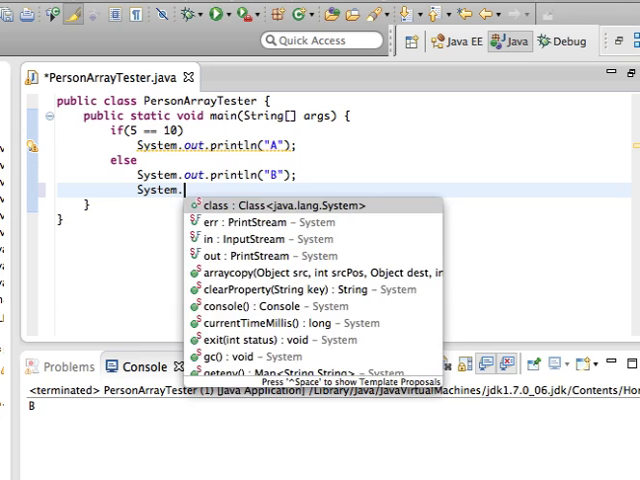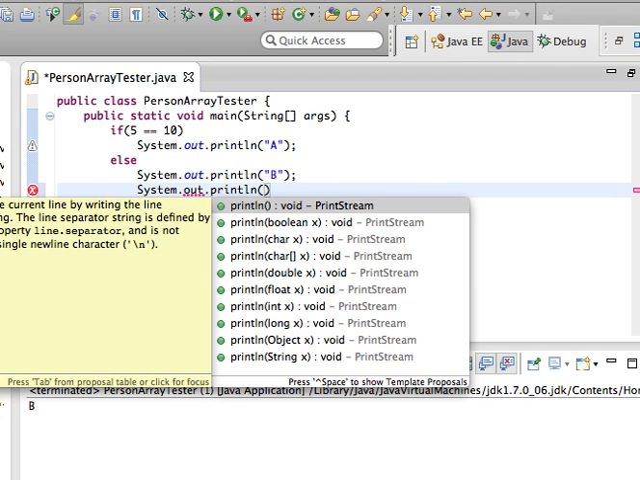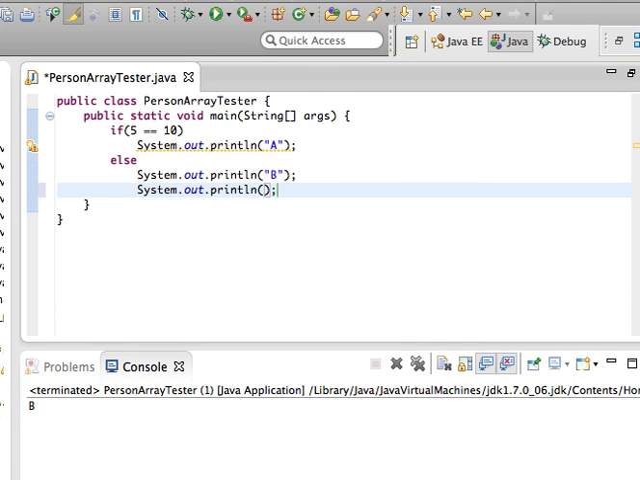If I say system out print line, and in here if I say C, what is it going to display? If you say it will display BC, okay, it is right, you are correct.